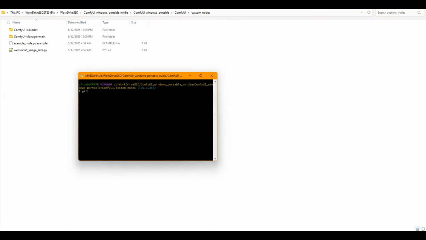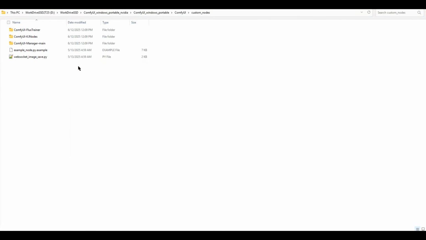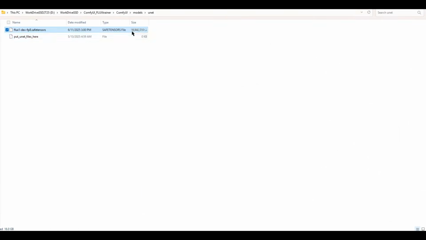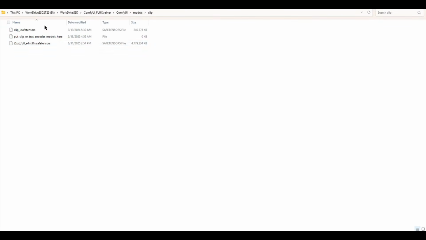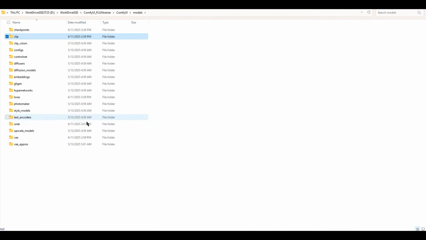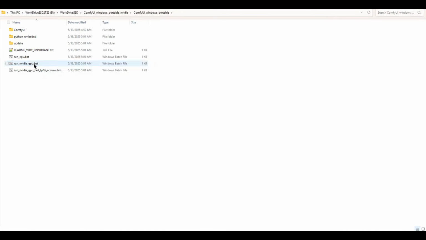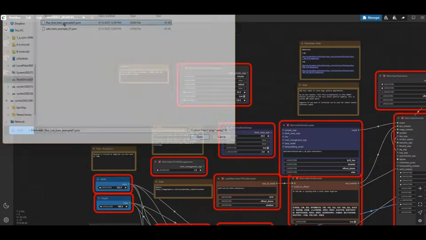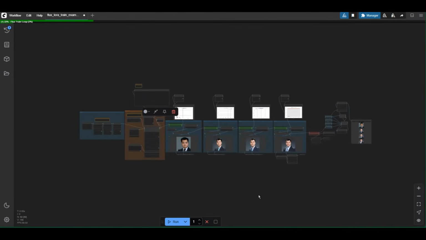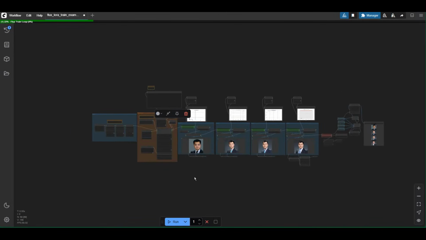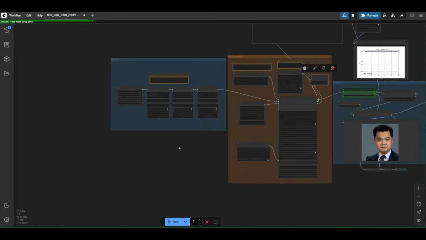First, we need to clone the repo in the custom nodes folder under ComfyUI. In the meanwhile, make sure you also have ComfyUI Manager installed. Download the FLUX checkpoint and put it under the unet folder under models. In the same way, download the Clip L and T5XXL text encoders under the clip folder. Download the FLUX VAE under the VAE folder. Start ComfyUI, load the workflow from the example workflow folder in the FLUX Trainer custom node. Install the missing nodes.